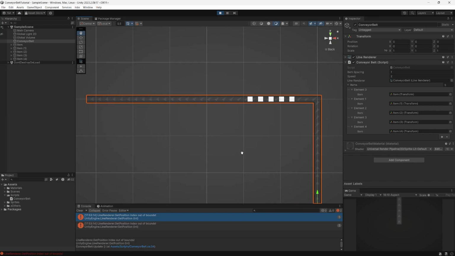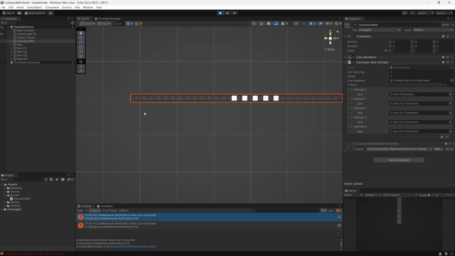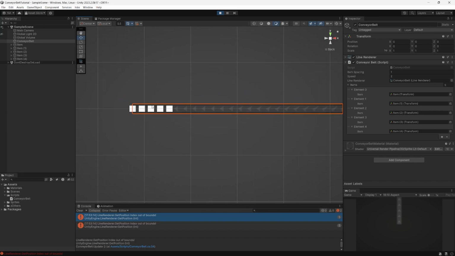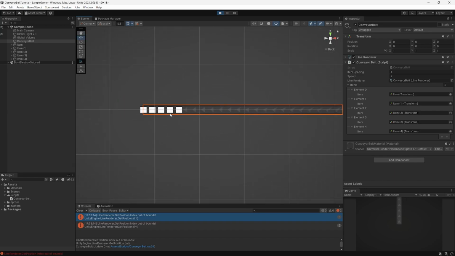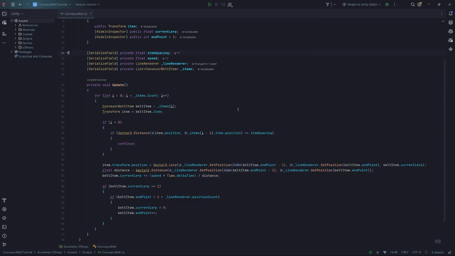There, very nice. Now let's see what happens when they all reach the end of the line. Very nice. They all just stop there and everything looks wonderful. Now you might be getting some errors here at the bottom that says index is out of bounds. And what's happening here is that endpoint is not a valid index in the line renderer position.